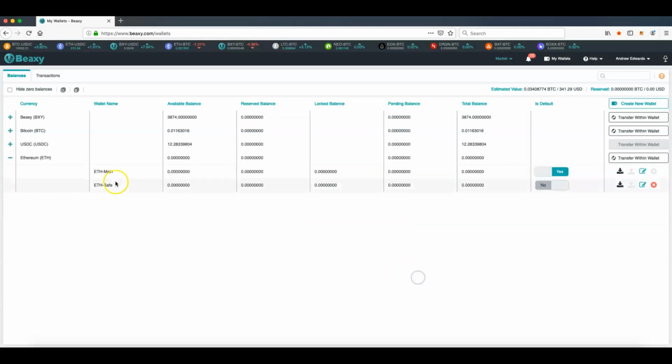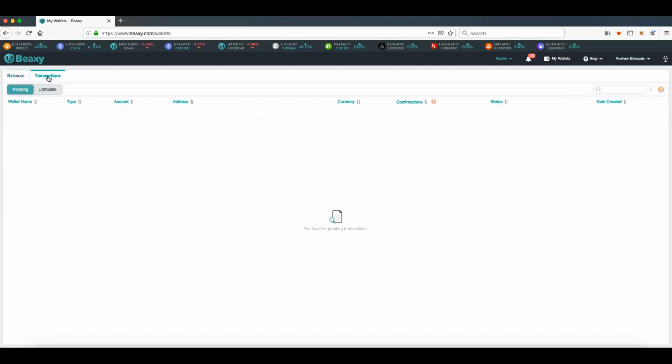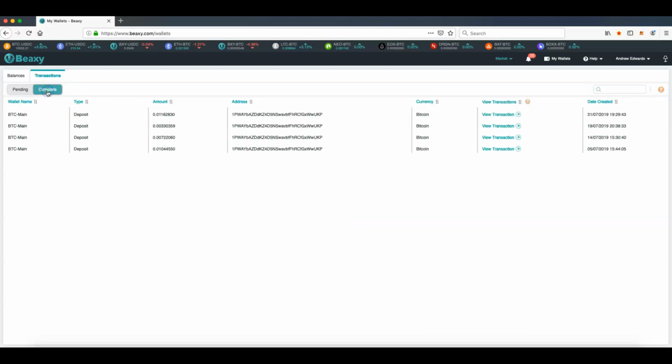So if we just cancel this here, you'll see this transactions tab here. You just click here, and here you'll see a list of any pending and completed transfers. So my 0.01 Bitcoin hasn't shown yet. It will show in here. But you'll see here completed transactions that I have done in the past. So you can see here a Bitcoin deposit of 0.01. That was done on the 31st of July, so that's already completed. That's good.